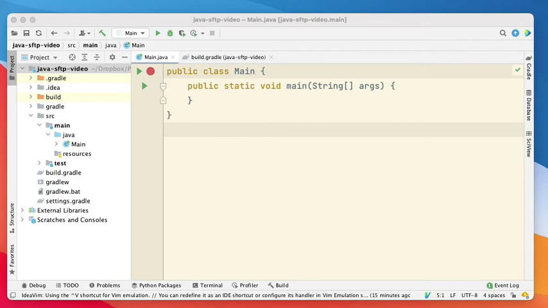In this video, I'm going to show you how to write a Java program that uses the JSCH library to communicate with an SFTP server. So we're going to go through the process of connecting to the SFTP server, authenticating, listing files, changing directories, downloading and uploading files. Okay, so first of all, let's look at the dependencies in build.gradle.